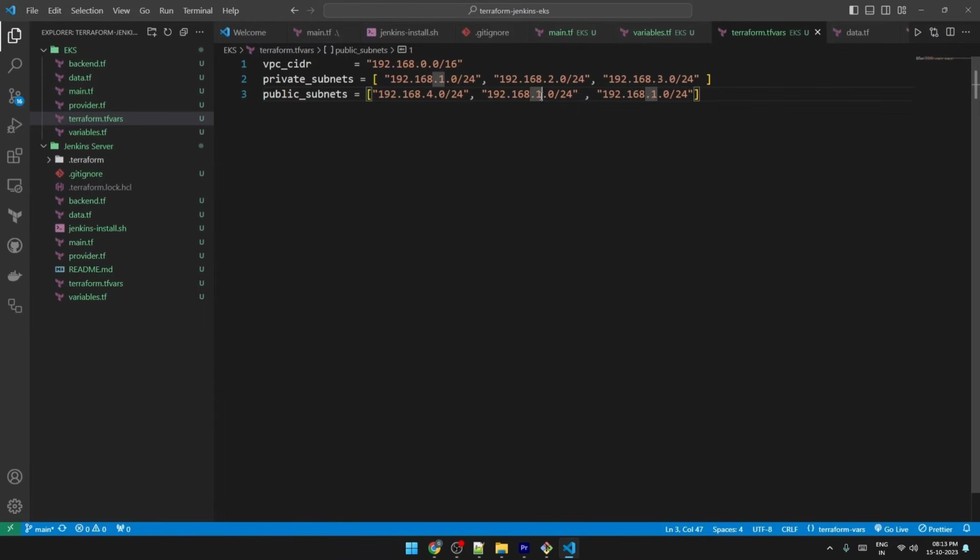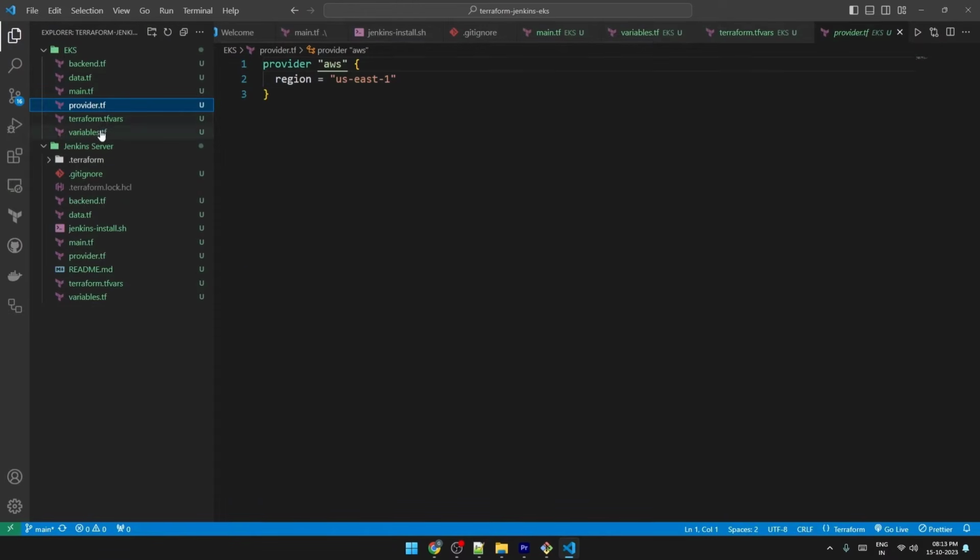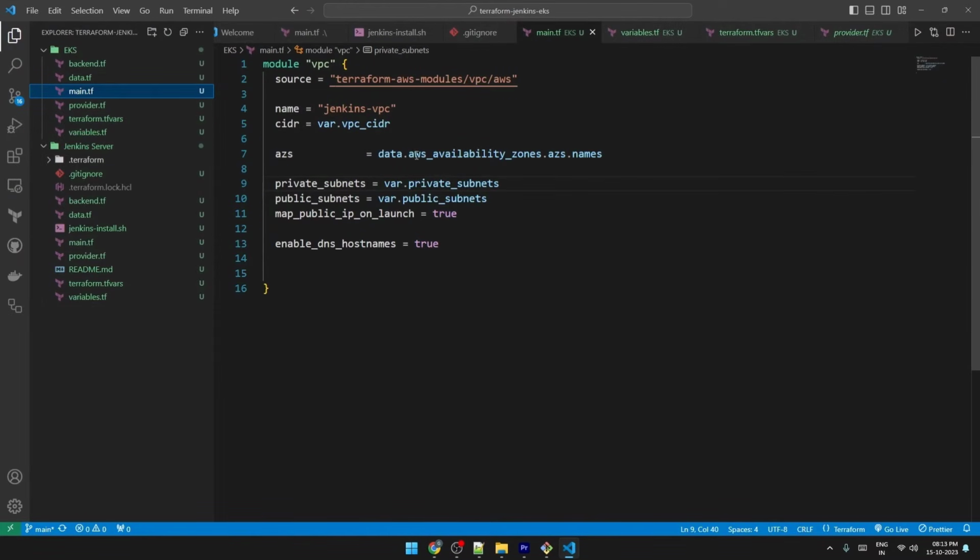Okay, so here you have got the fifth one and the sixth one. Done. So now we are going to add these subnets in our main.tf. Okay, and over here, it's already mentioned, so no need to mention it once again. So a few things are going to be the same.